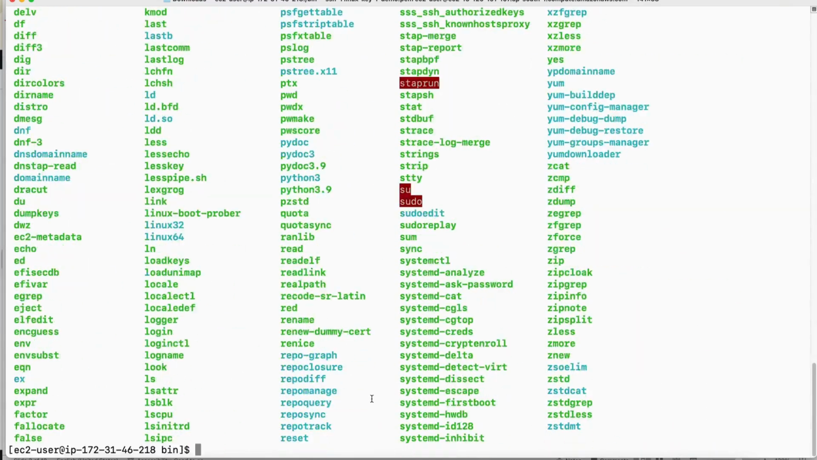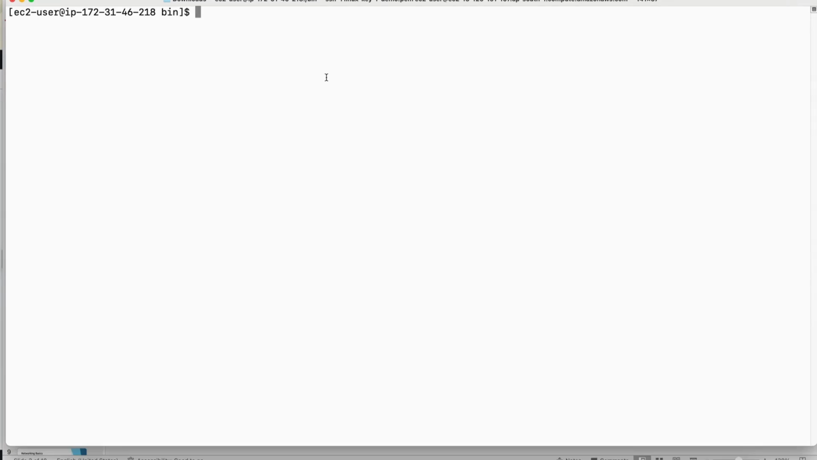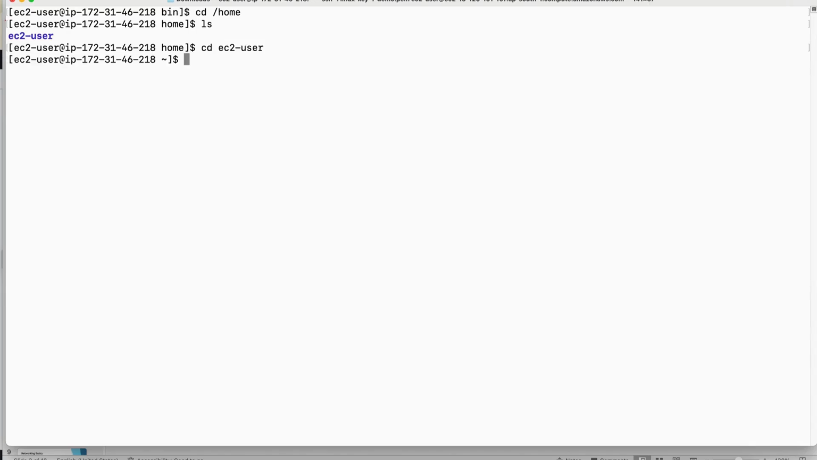Let's clear out this screen. So let's get back to our home directory. We will write cd slash home. So we are in the home directory. Let's list out what all things are present in this home directory, ls. So this is the user. So I will do cd ec2-user. So now I am in the user home directory. So you can see this tilde. So that means we are in the user's home directory.